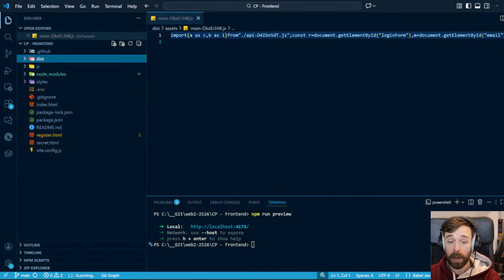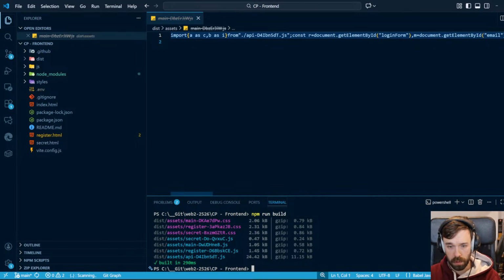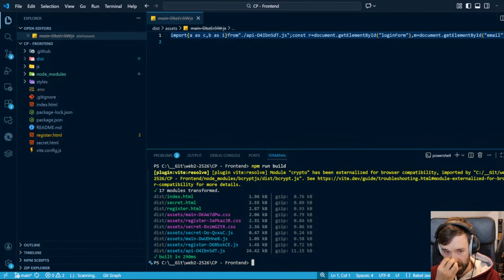That's what we need to do. How do you do that? I've already mentioned that in previous sessions. npm run build will run the build of all the files. Now, how does this work? It looks by default at the config file of Vite.